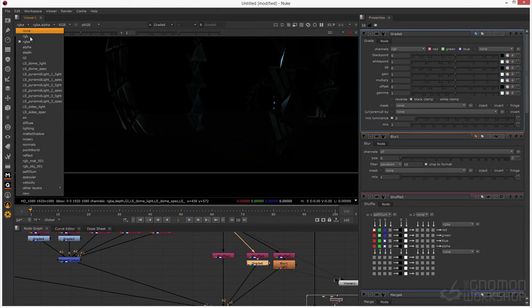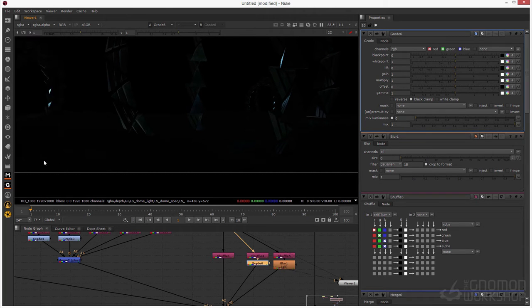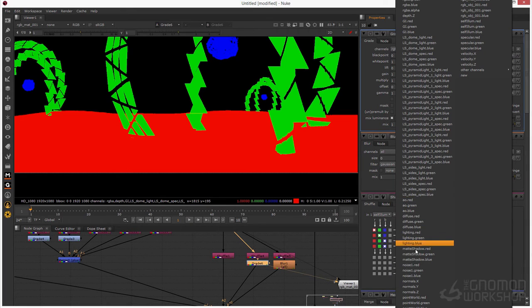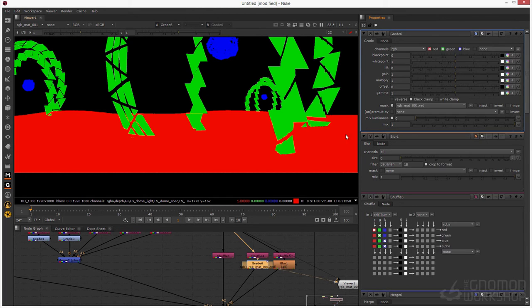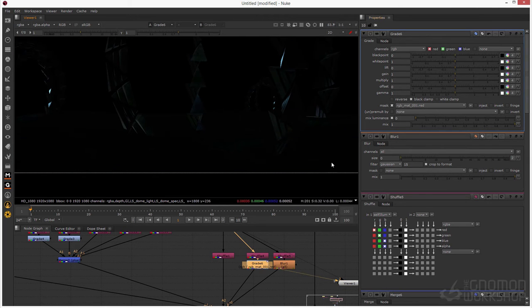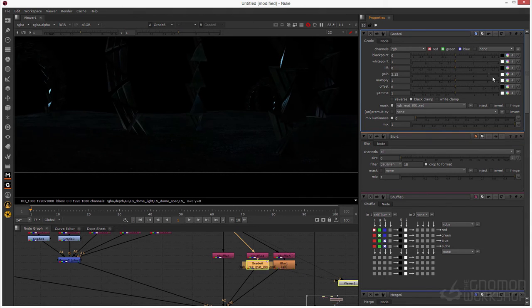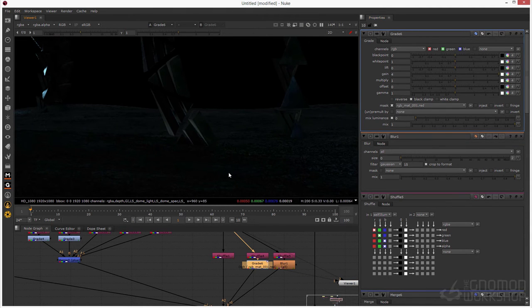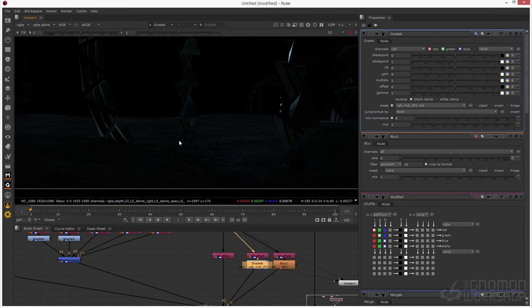Actually, let me just check out my pass real quick here. So this is going to be the red channel. So I can go over to RGB Mat Red. And now you can see that this grade node is actually accepting that as a mask. And there you go. So you can see I've got this actually pretty cool amount of detail in through here in my reflection.